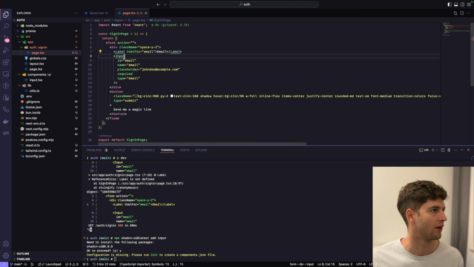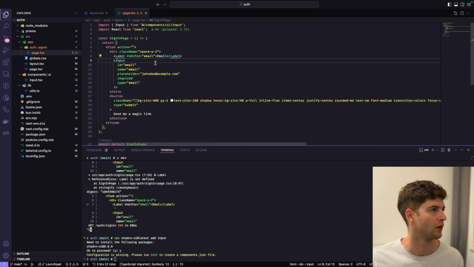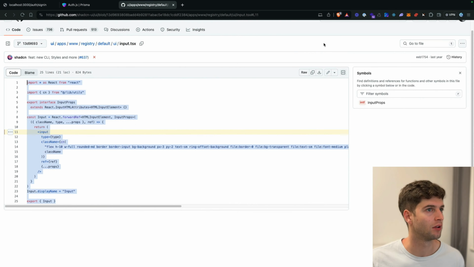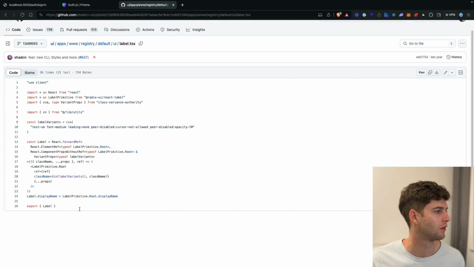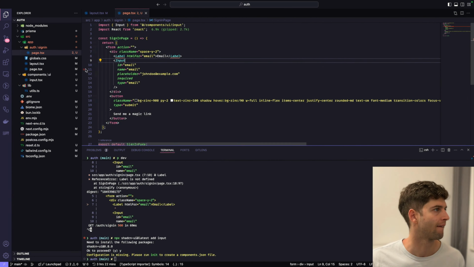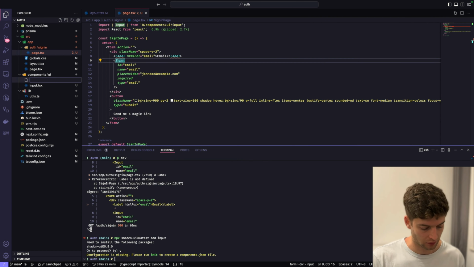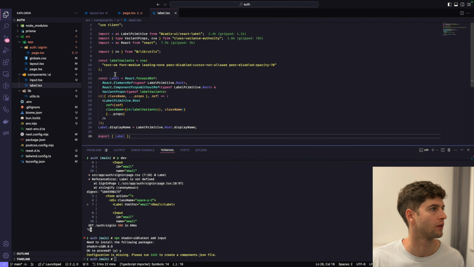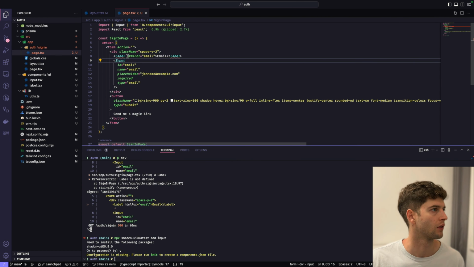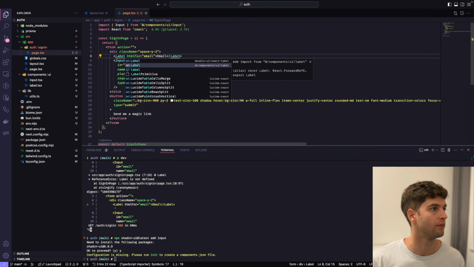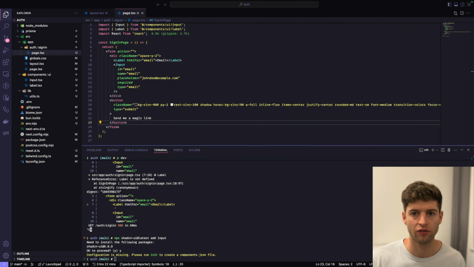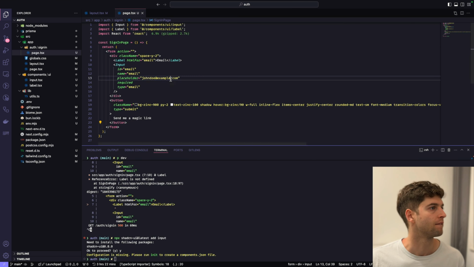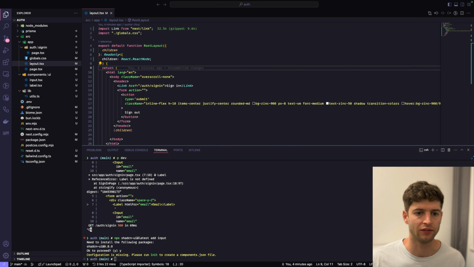Cool. So now we can import our input, and I will do the same for label. Label.tsx. There we go. Import that. Cool. Got this form on the sign-in page. Now we kind of need to style it a little bit, at least.